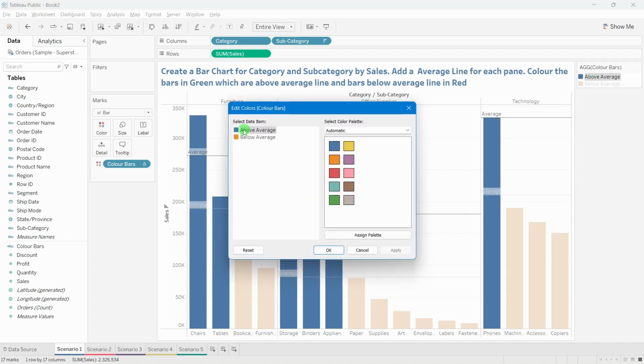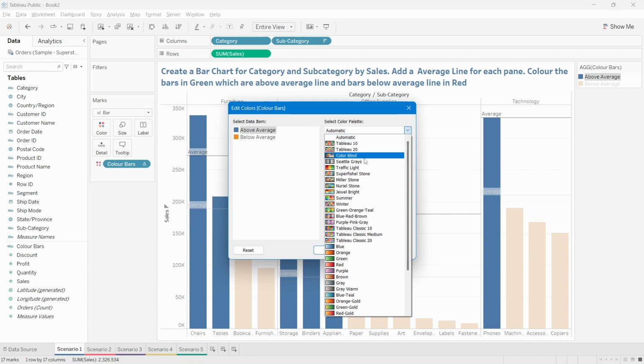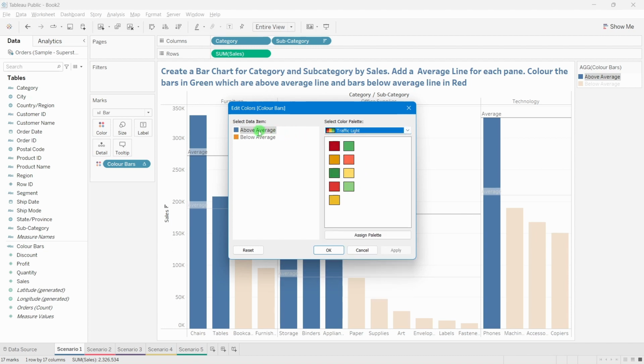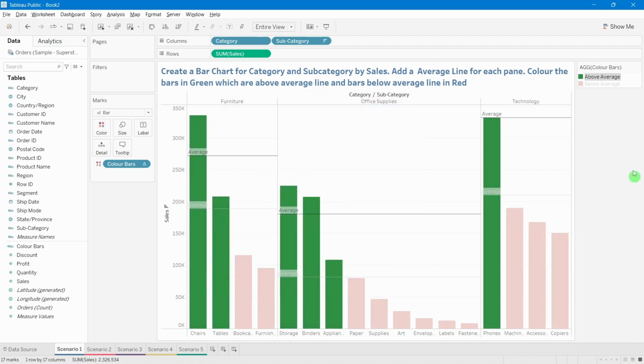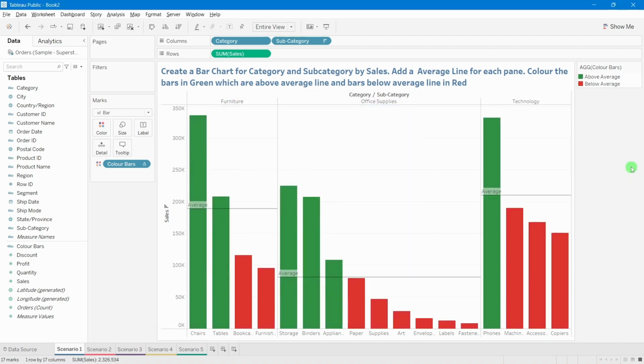I will just double click on this. For above average, I will choose this traffic light, and for above average we want green color, and for below average we want red color. Apply. Okay, perfect. So this is our first scenario.